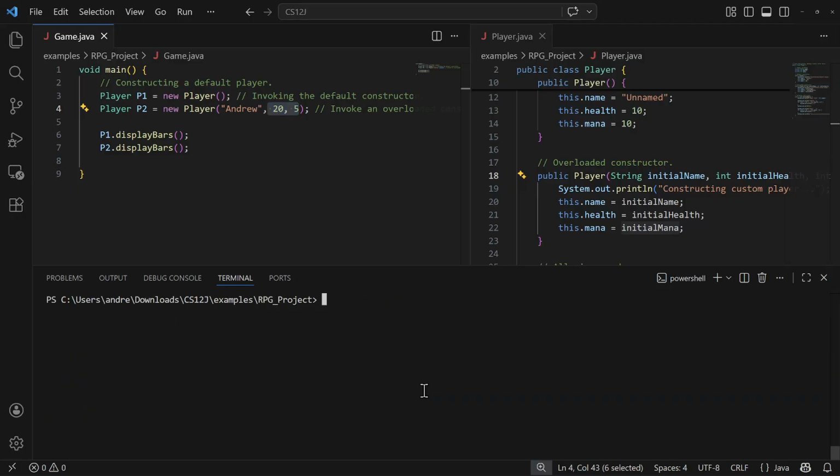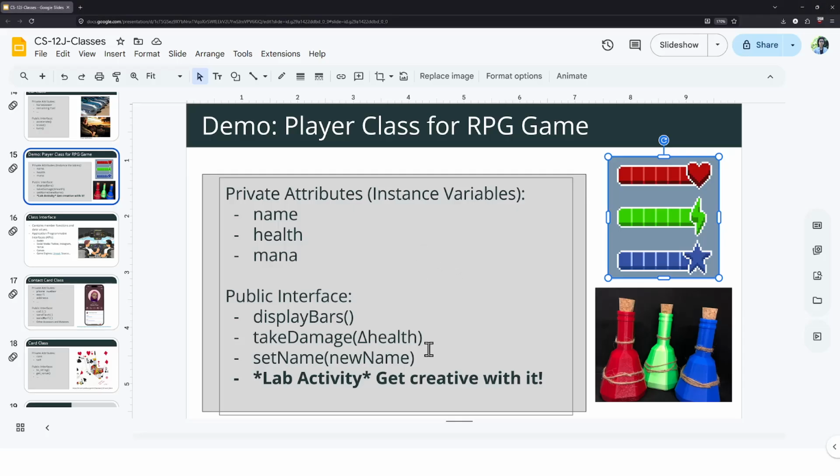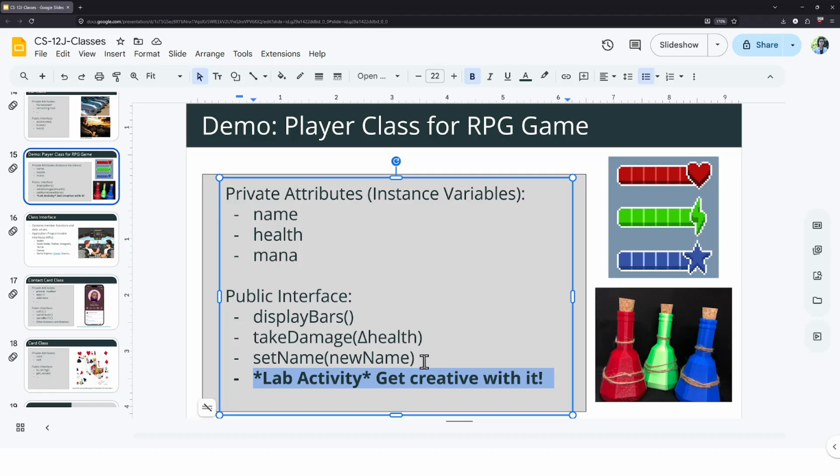Okay, people cool with this so far? Constructing 2 players. Pretty cool, right? So yeah, I would recommend kind of getting creative with it. We should probably implement a couple more methods, and then I'll let folks maybe complete the rest.